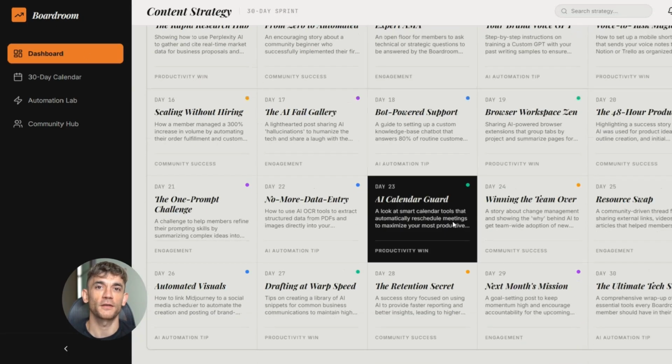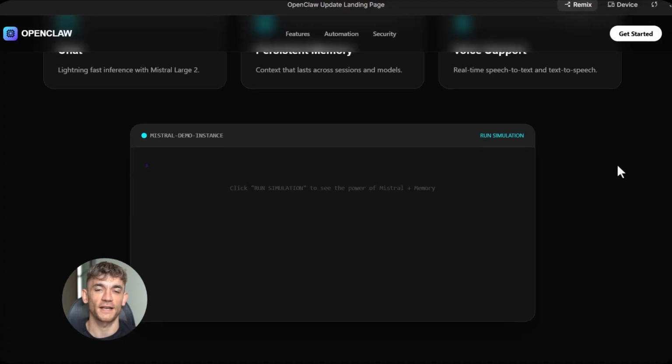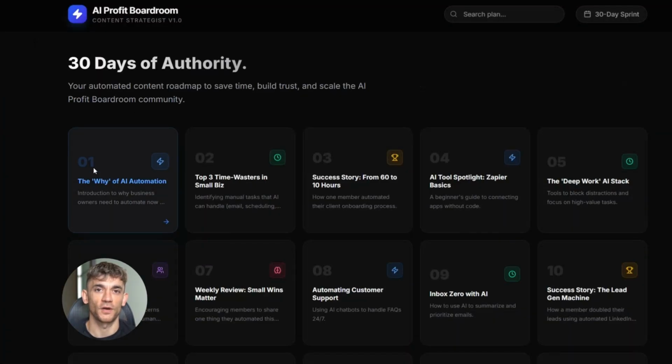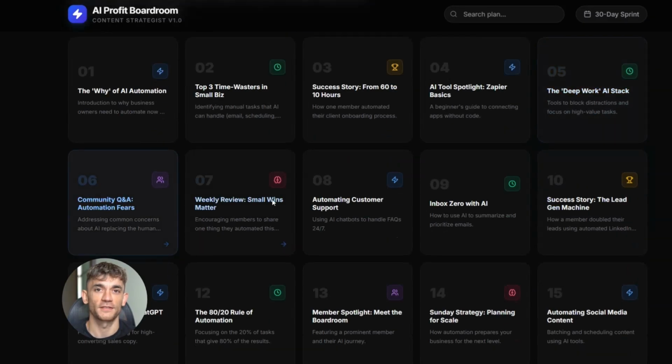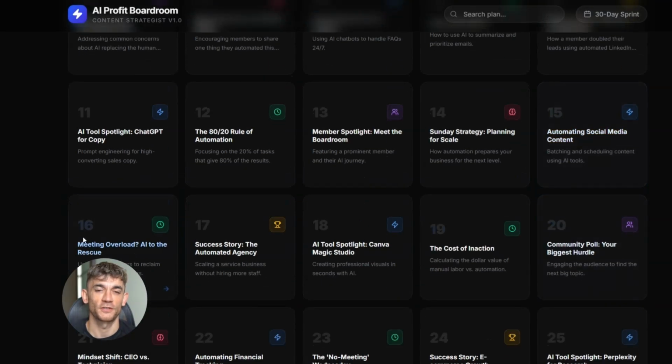But picture this, you're running the AI Profit Boardroom. You want to use Mistral inside OpenClaw to handle your content planning. You open OpenClaw, you connect Mistral, and you say, you are a content strategist for the AI Profit Boardroom. Our community helps business owners save time and get more customers using AI automation. Plan a 30-day content calendar focused on AI automation tips, productivity wins, and community success stories. Mistral comes back with the full 30-day plan.